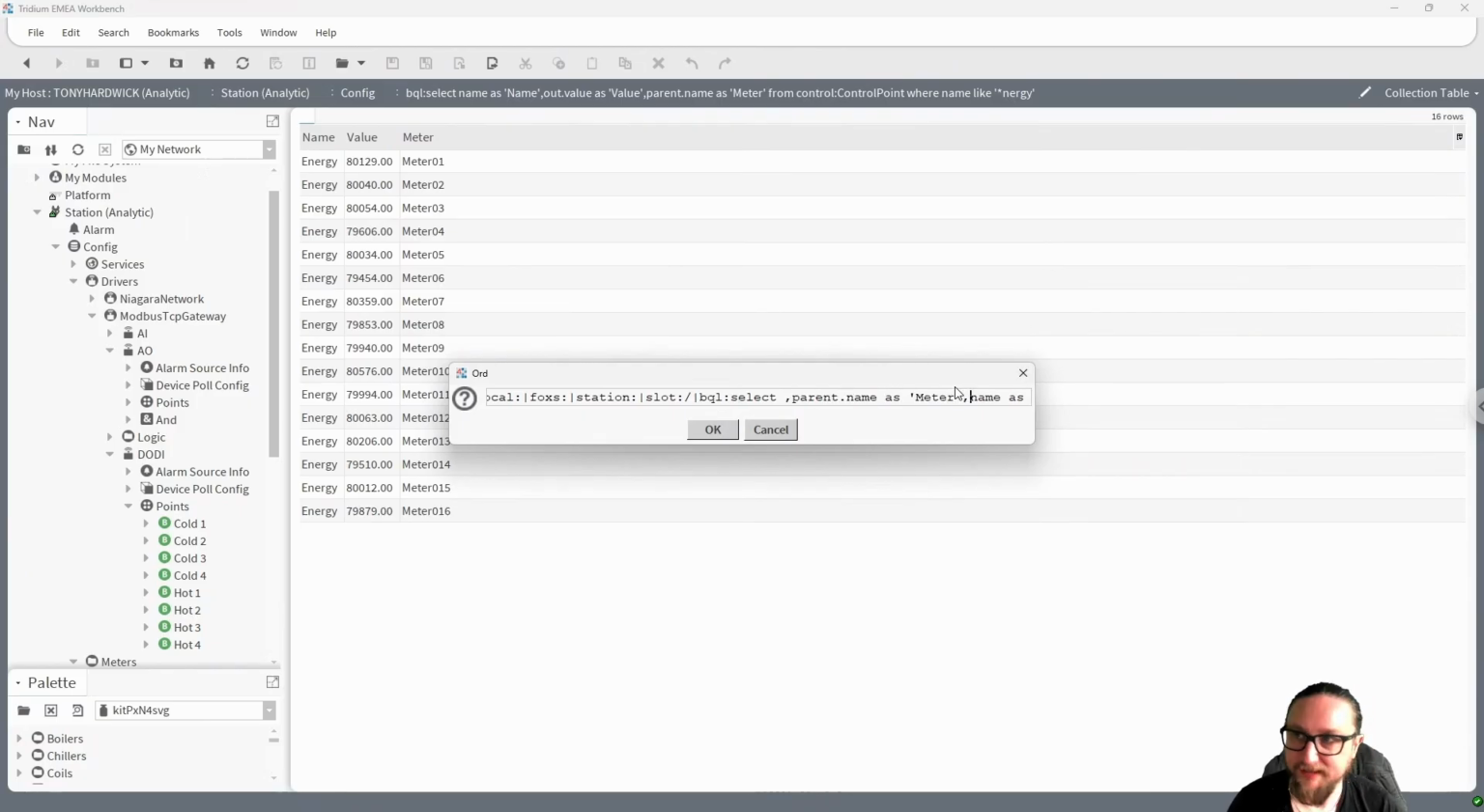Let's go for that. We need a comma. So we need to select parent name. BQL select will be used in all of them. That's the basic search. There's one other BQL command I know of, but BQL select is the one you'll see most often. That's just where the BQL starts. So we've got the parent name as meter, name as name.